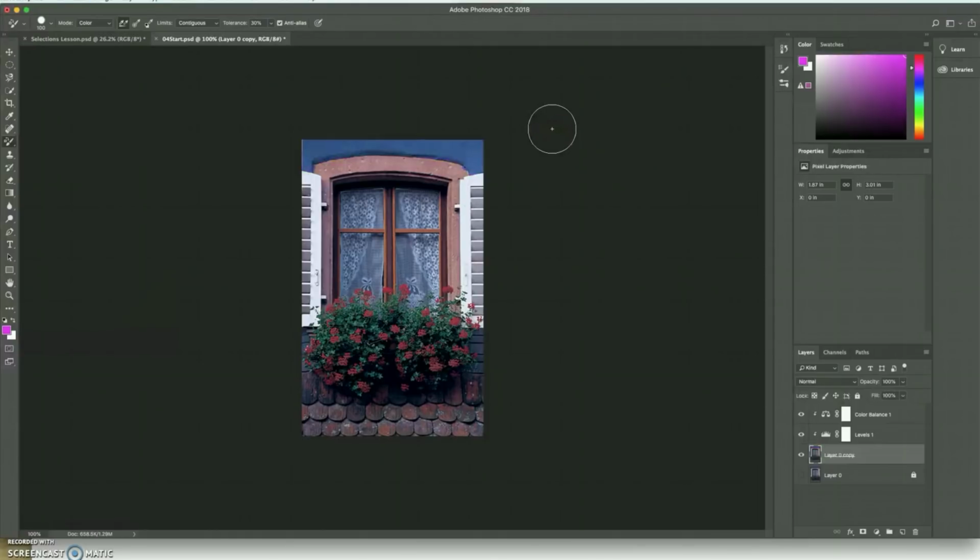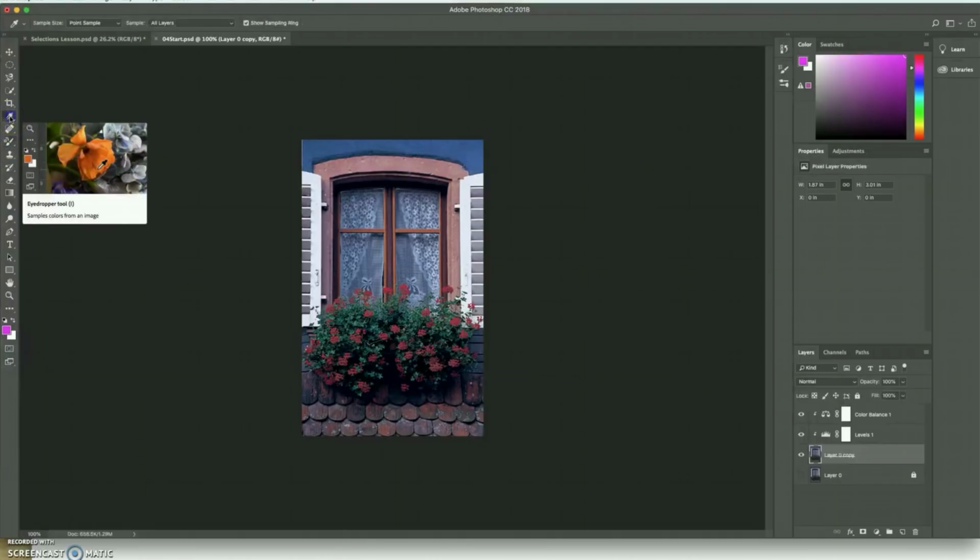Let's get rid of it. So what would I want to do here? Well, I might decide I want to make this blue match this blue down here. If I look further down in my tools over here, a little bit above color replacement, right above it, there's this eyedropper tool. I'm going to click on the eyedropper tool, and that's going to let me select colors.